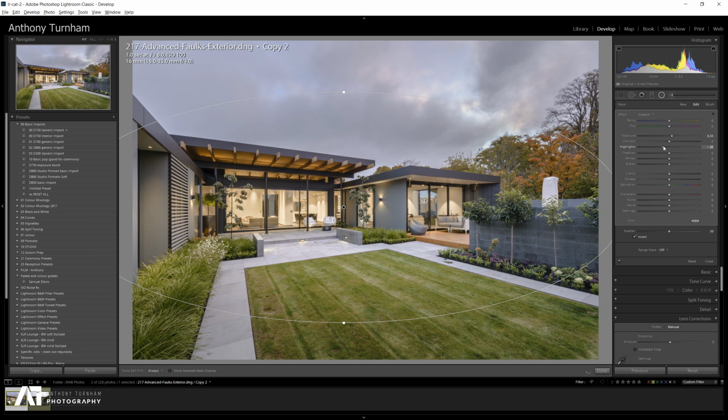The lights in the home are still a bit bright, so let's just drop those highlights slightly. Bring the blacks down so we get a nice punchy rich image. You can see we're only just starting to clip in this top left corner here. Let's just bring that down slightly, and let's play with the clarity.